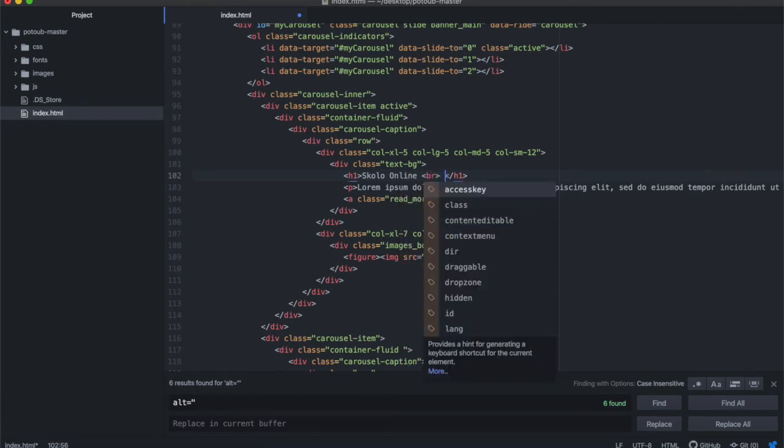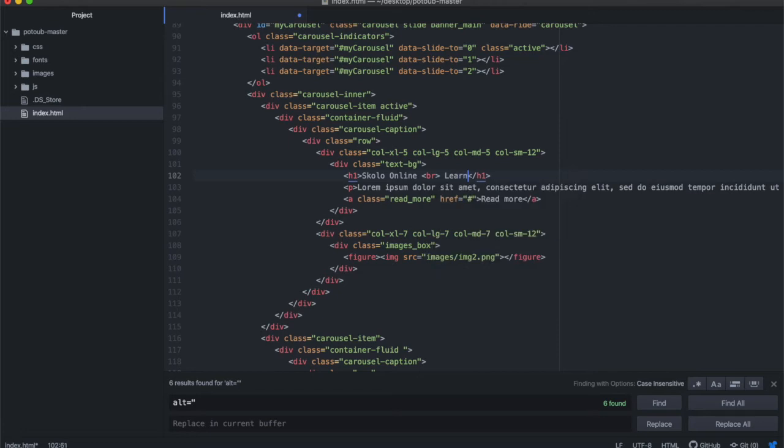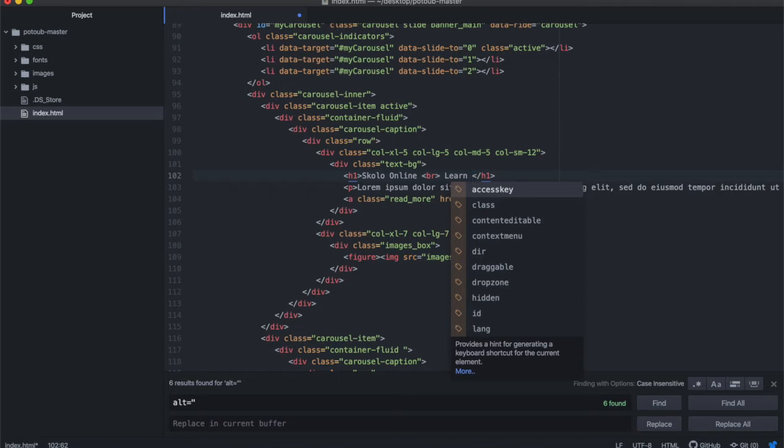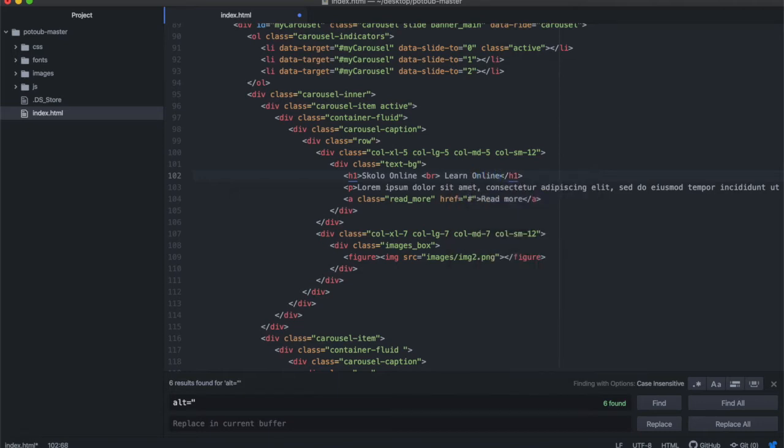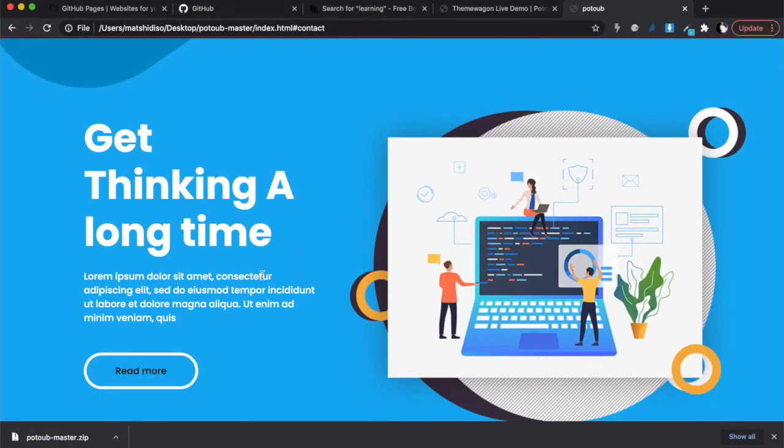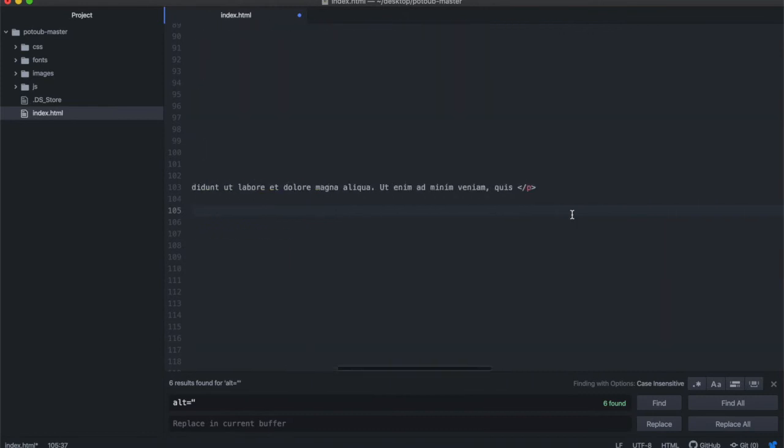Skolo Online. Then I'm going to say learn online. Skolo Online learning from home. Then you've got a paragraph in here that you can put more onto.